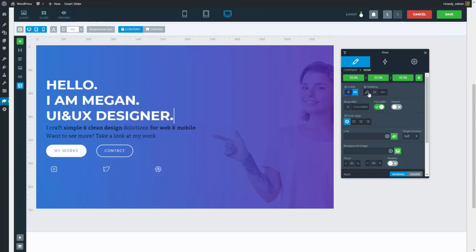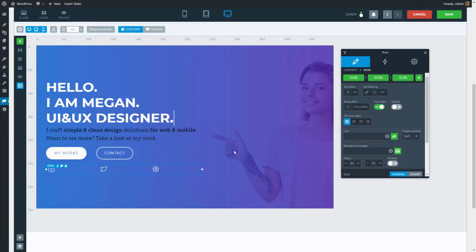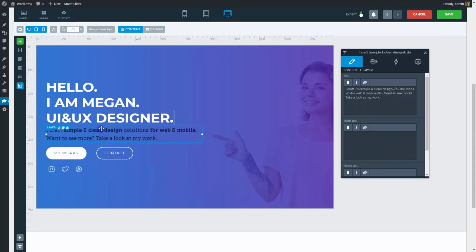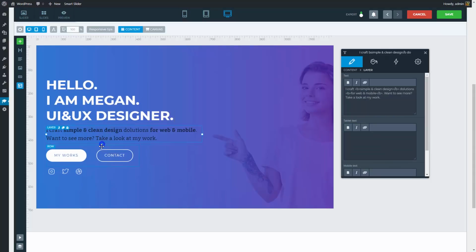We won't need any gutter or padding. Decrease the maximum width to have the icons closer. Lastly, with margins we can adjust the vertical spacing between elements.